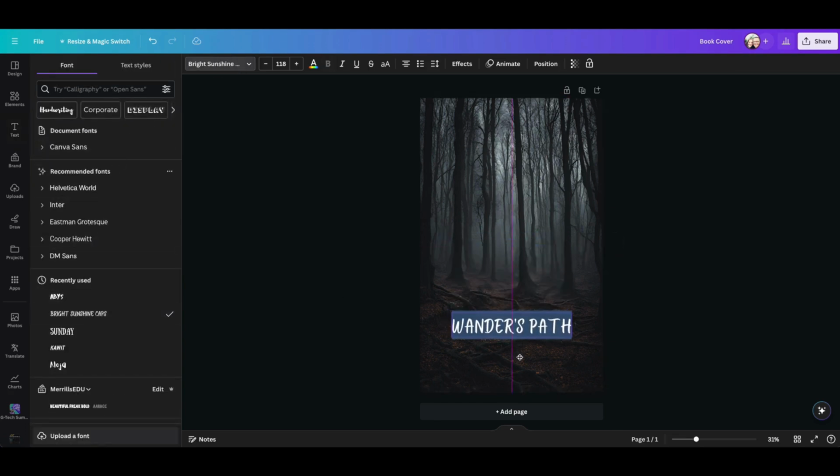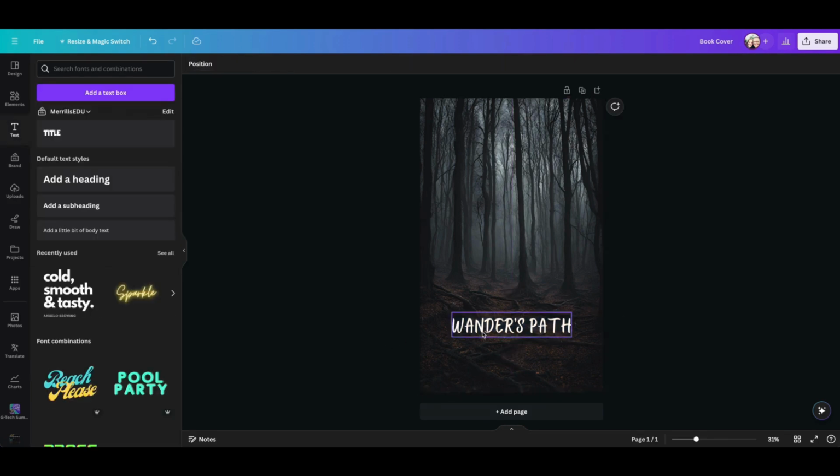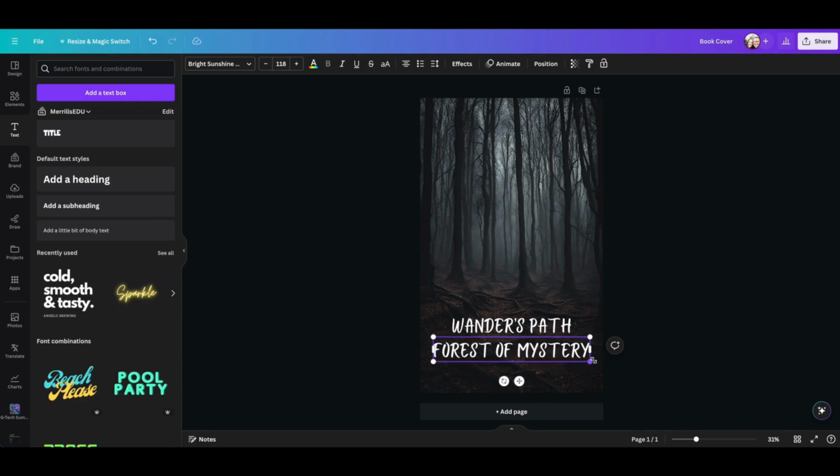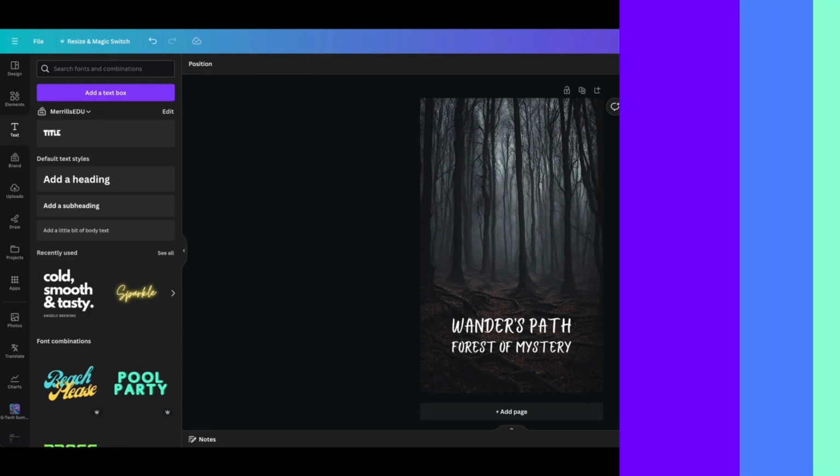Sure. And then I can even duplicate that text layer if I want to make sure I keep that same font for a subtitle. Maybe I want to say Forest of Mystery. And then maybe I want to shrink that down just a little bit so that way it looks like an actual title. So that's how you create a book cover with using Magic Media.